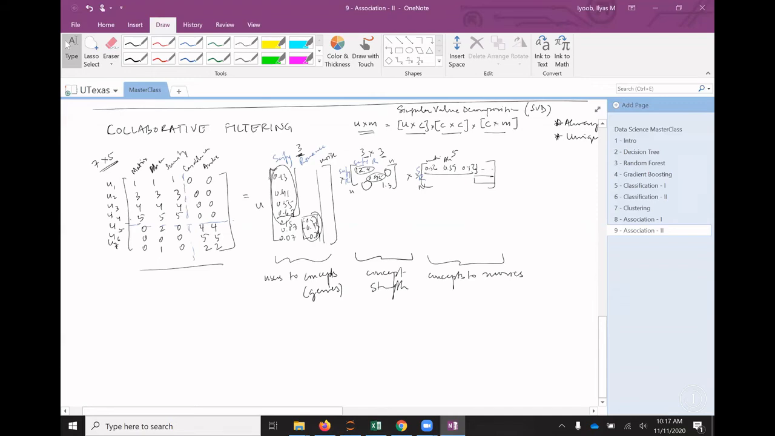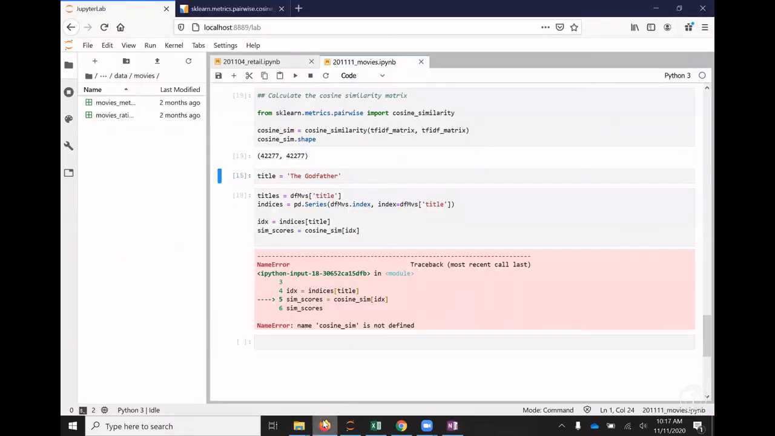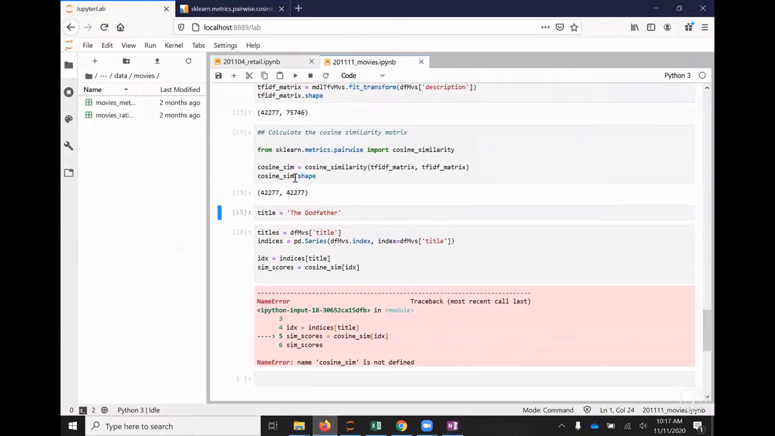Okay, and I will attach a link to a tutorial video that goes into this specific example in more detail. But our plan here would be to generate this singular value decomposition matrix, and then predict what rating I would give to a movie before I even watch it. Okay. All right.